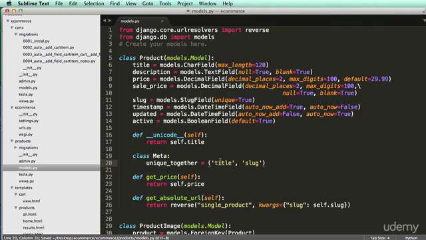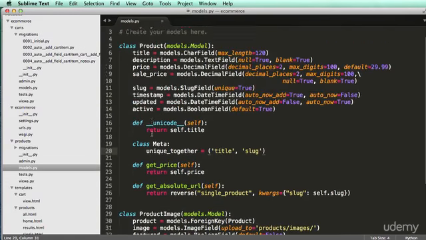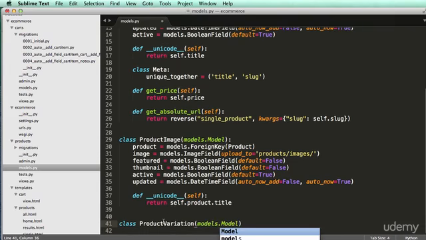All right, so we're going to step away from the cart for a moment and add product variations to what we're working on. So actually, go ahead and scroll down from product down to a new class. We're going to call it class ProductVariation models.Model, or we could even just call it Variation.